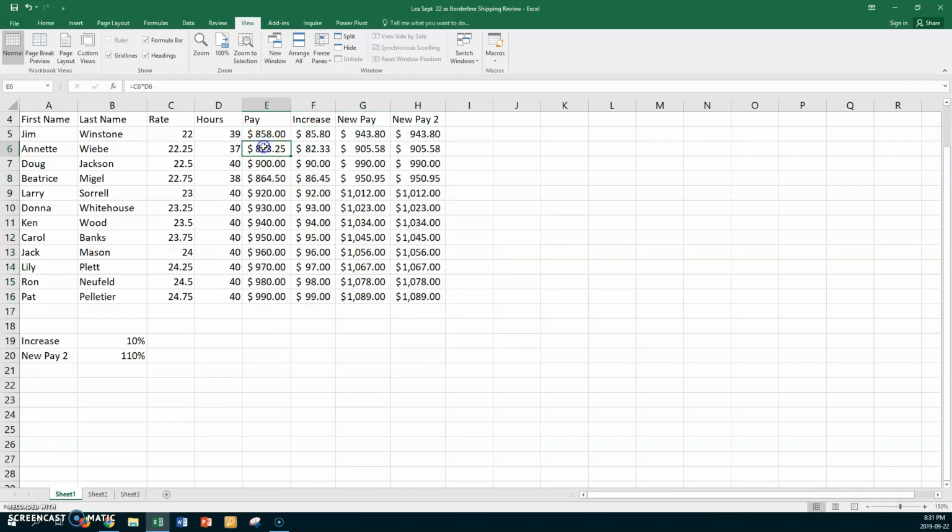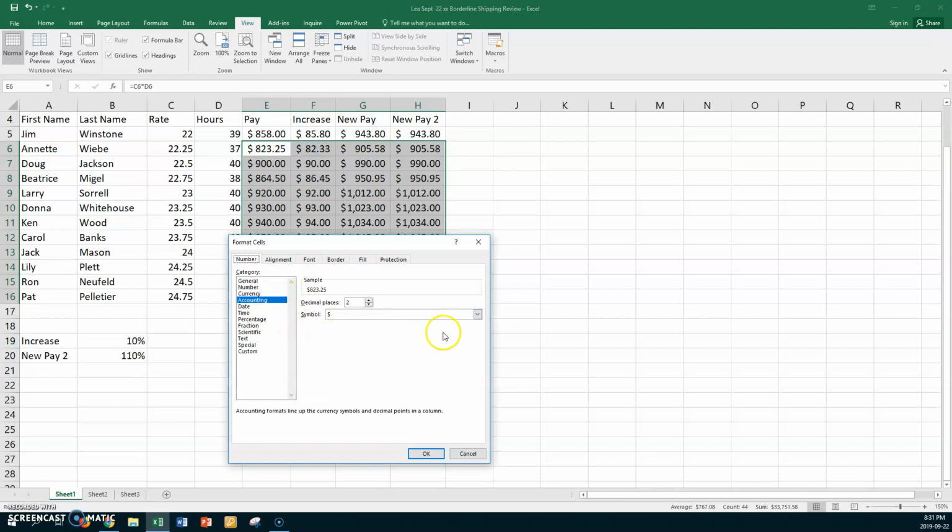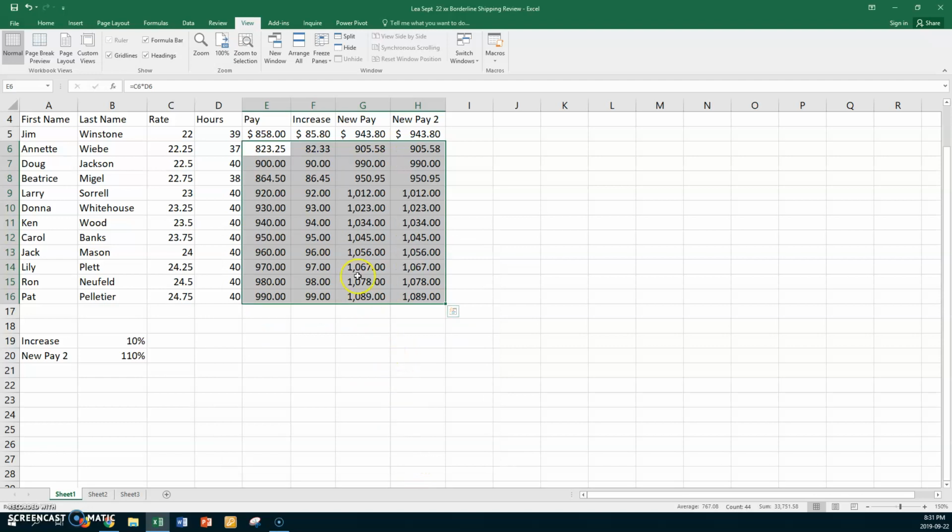We don't want the repeating dollar sign, so now click in cell E6. Make sure you're in cell E6, hold down your shift key, and click in cell H16. All right, now right click, go to Format Cells, and go to Accounting, and you don't want a dollar sign, so symbol none. Say OK. Perfect.